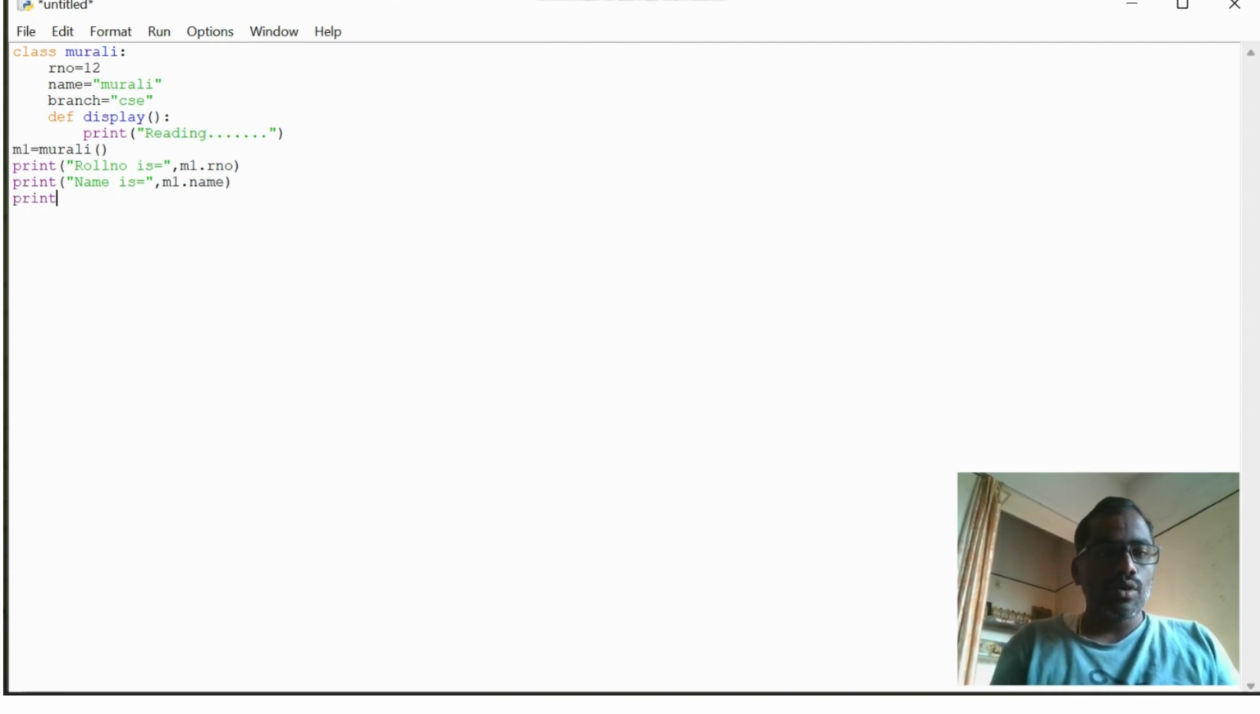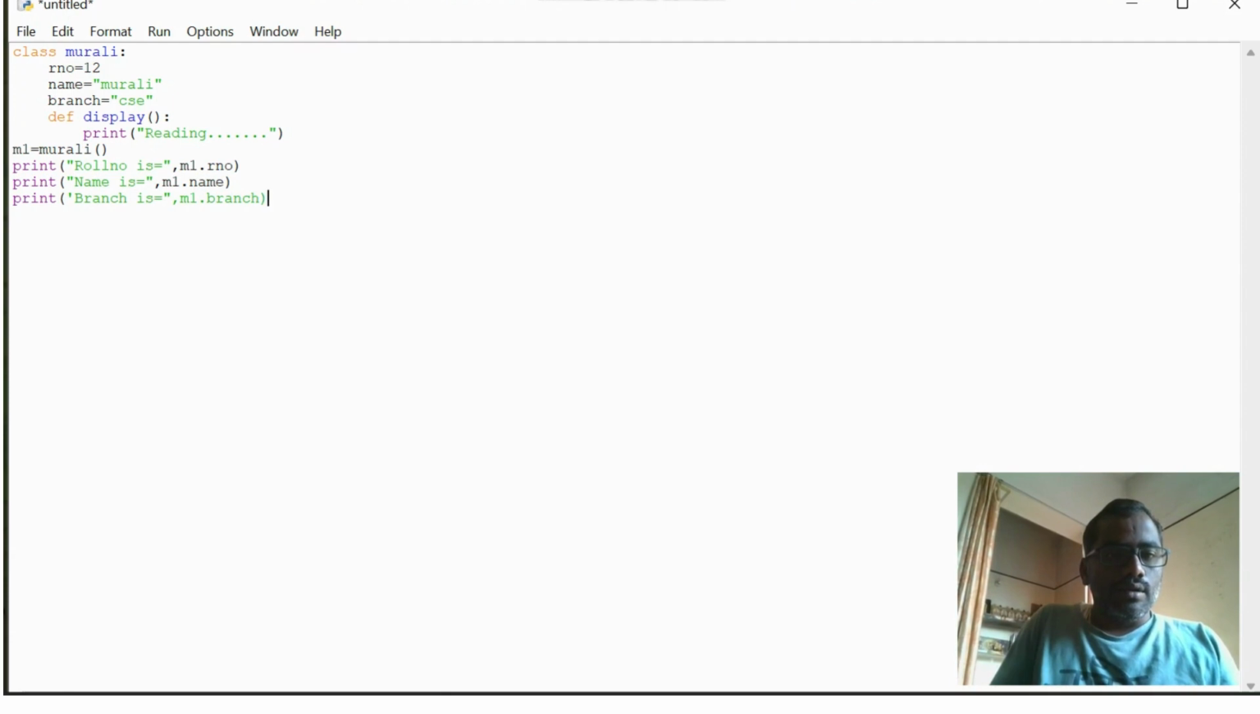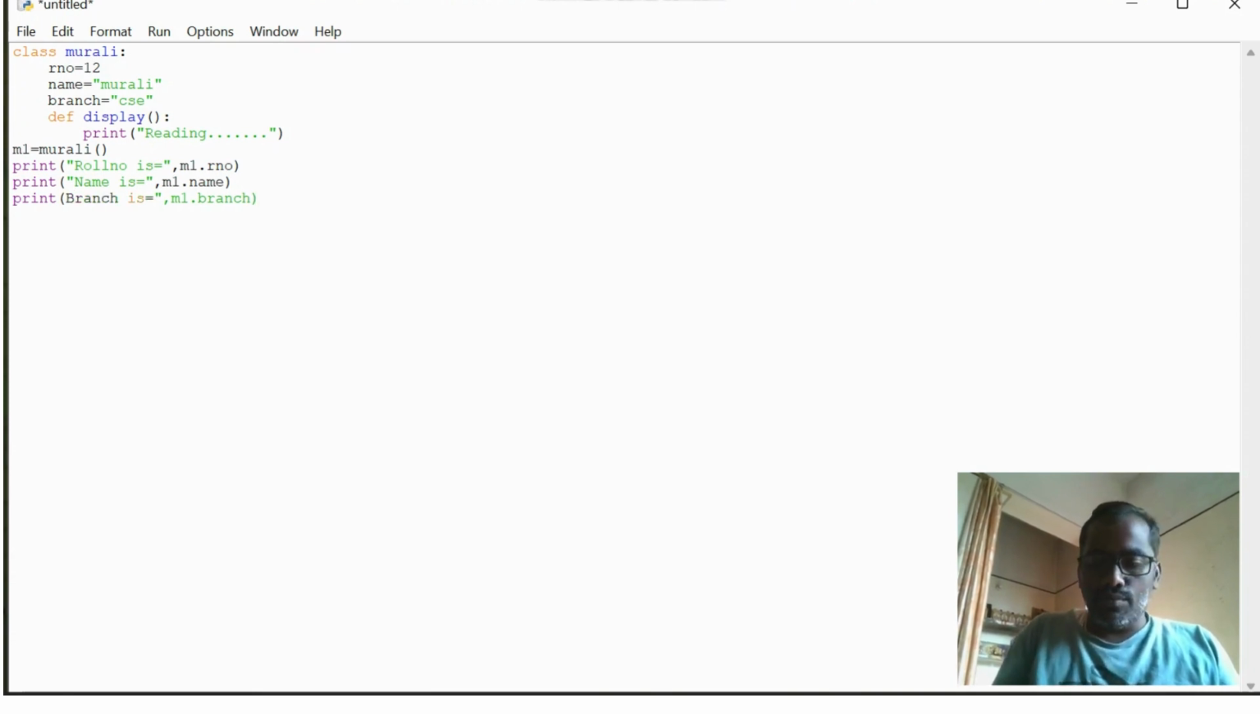In the same way we have to print the branch also. The branch is... we have to put the double quotations, then "branch is", then what is the object name? m1 dot, what is the member name? It is branch. Here if you don't put the double quotations, it will show an error.